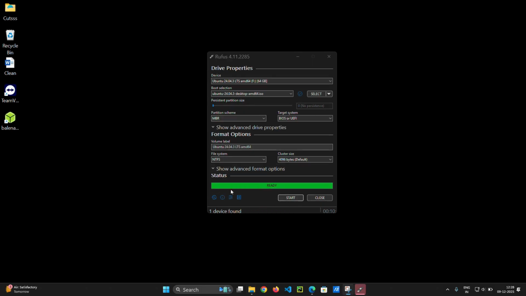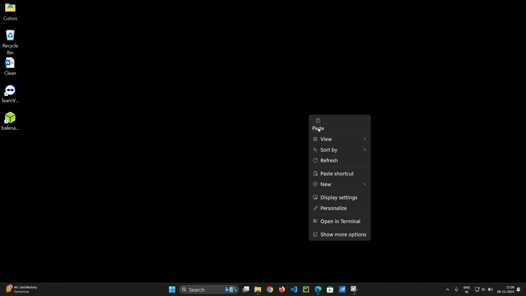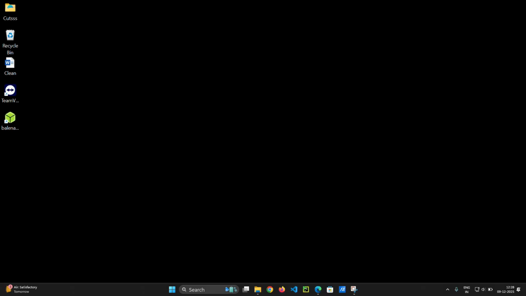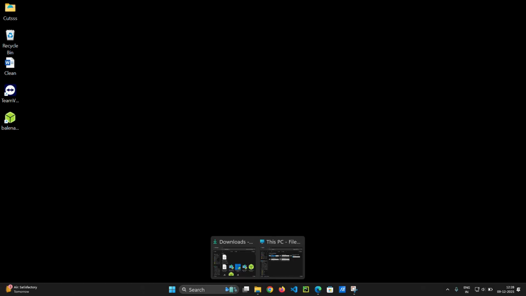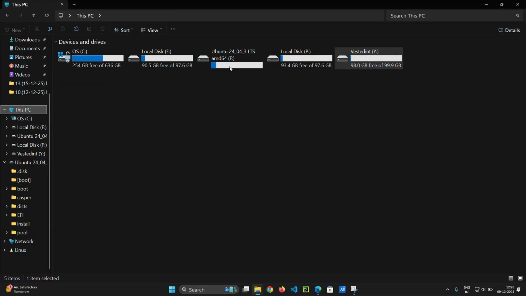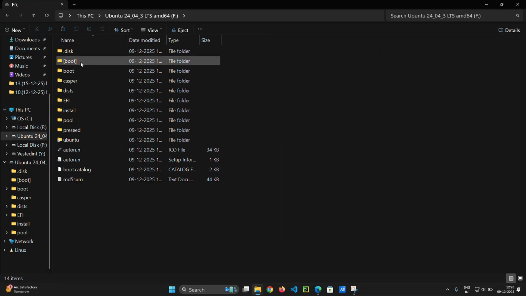Now you can see the upload of the OS into the bootable device is completed. Just close this window. Then if you want to verify it, you just open the file explorer. This is the Ubuntu OS. You just check here. Every part of Ubuntu will be there.